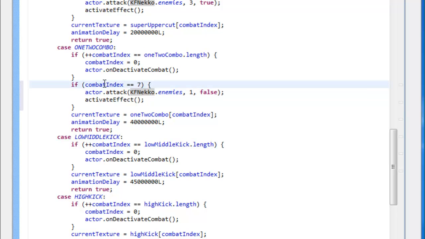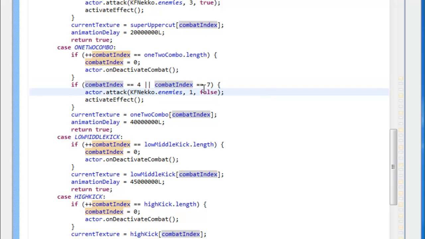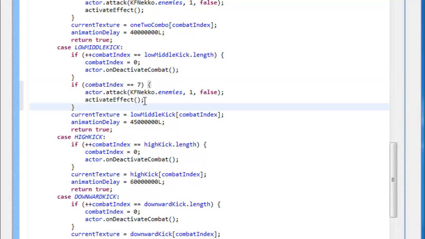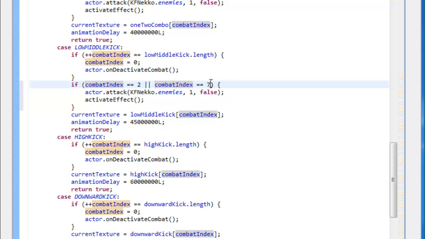So not just at 7, but also at combat index equals 4. Or, let's do that. And the 1-2 combo is damage 1, and it's not AoE. Low middle kick is going to be like the 1-2 combo, except it's going to be combat index equals 2 and combat index number 8. It's also 1 damage and single target.